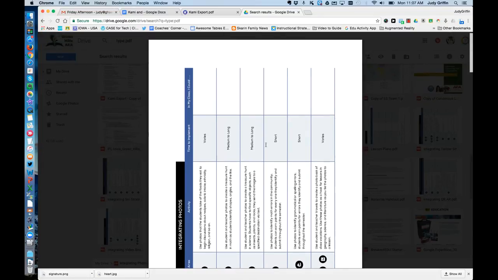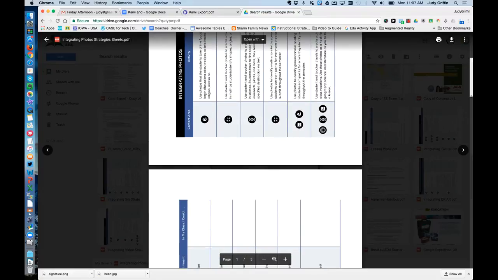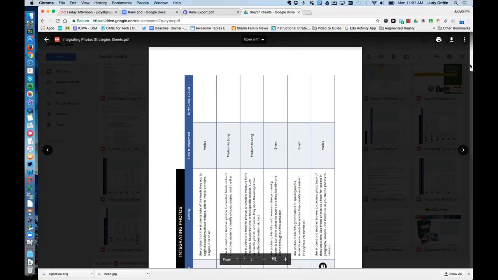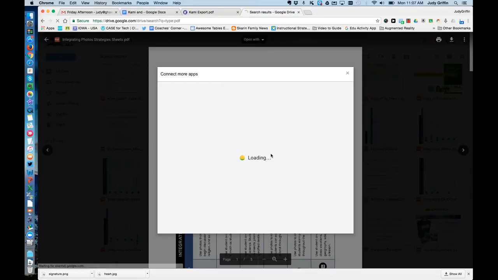So once you open your PDF in Google Drive, it looks like this, and you can read it and go from page to page. But if you want to annotate it, at the top of the PDF, you'll see this option that says Open With. Click on that. Now I've already got these installed. If you don't, you're going to want to go to Open With and choose Connect More Apps.